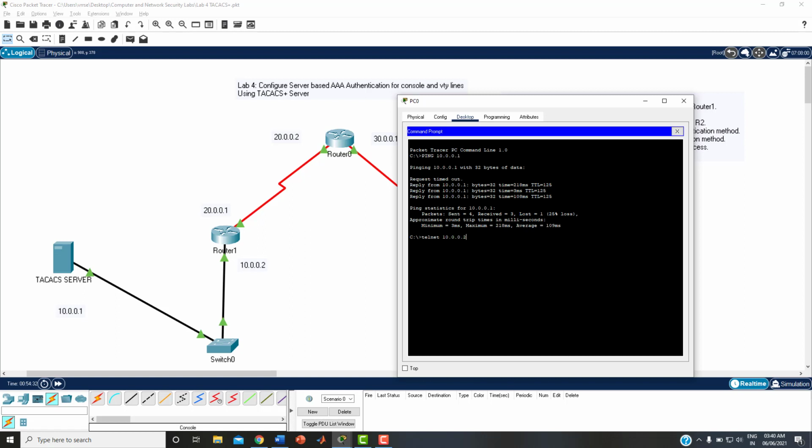10.0.0.2. So I'm trying to enter into the router. Now it is requesting me to give the username. What is the username? Admin. Admin is the username. The password is going to be ABCDE. Now you can see I entered into router 1.